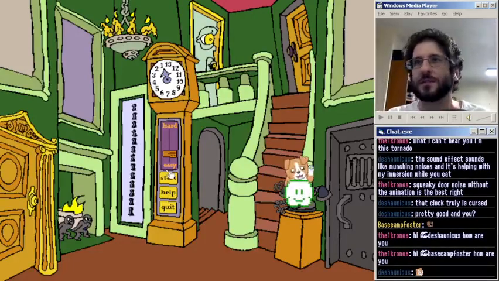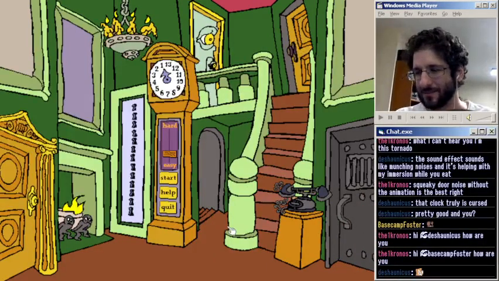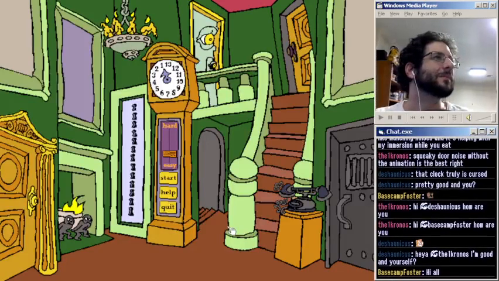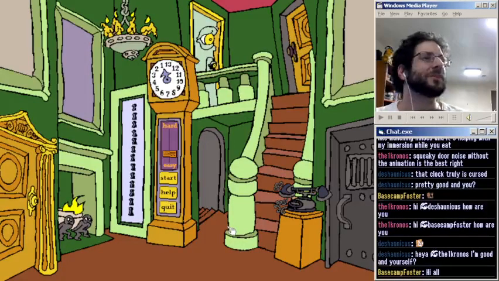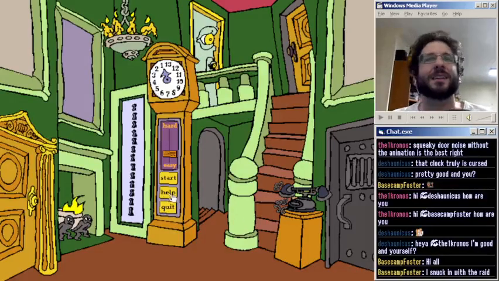Also, let's see, I don't see any pause button on the screen, so when they say click the pause, they must actually mean press the pause key on the keyboard. Let's try it. Nothing happened. Well, we'll figure it out. Let's get some help.